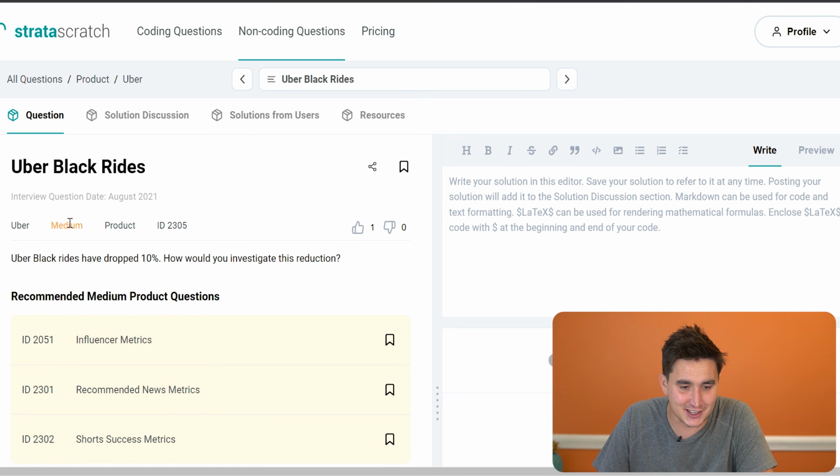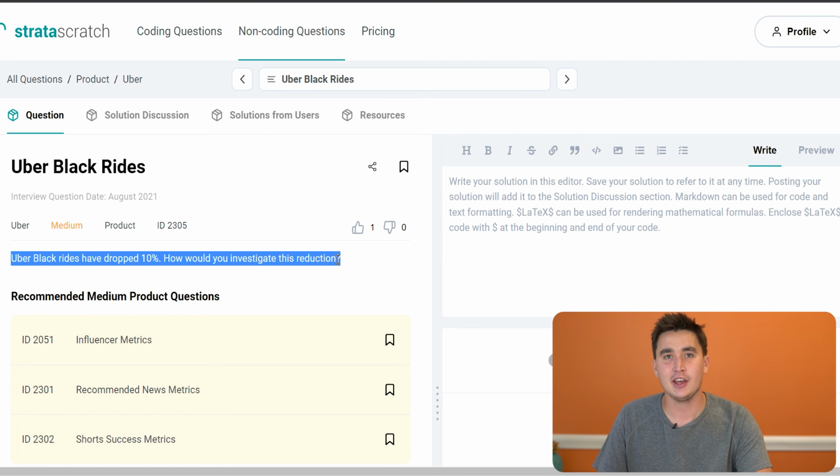But the question here says, Uber Black rides have dropped 10%. How would you investigate this reduction? A question like this is so important in the data analyst, data science world, because it's not straightforward how you solve this problem. There's many different paths. In an interview setting, what the interviewer is looking for is what ways you think about a problem. Can you ask the right questions to dive in and do useful, meaningful work to discover something about the business? So this is very real world.